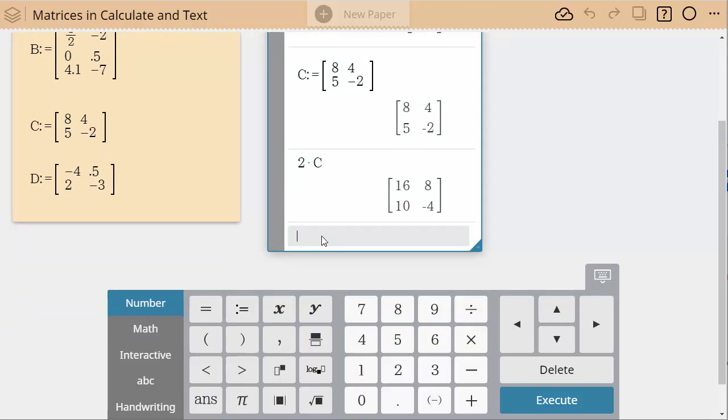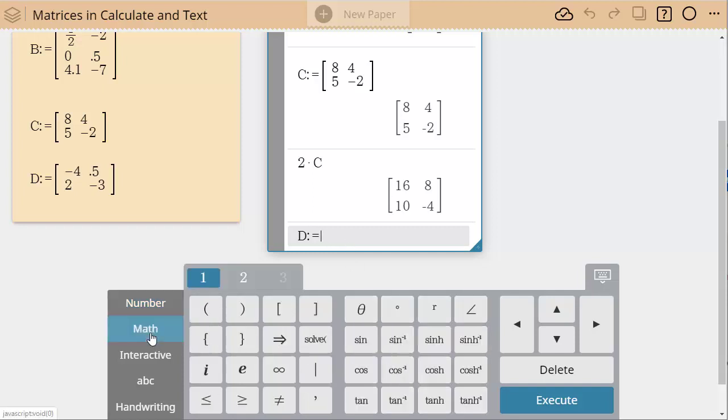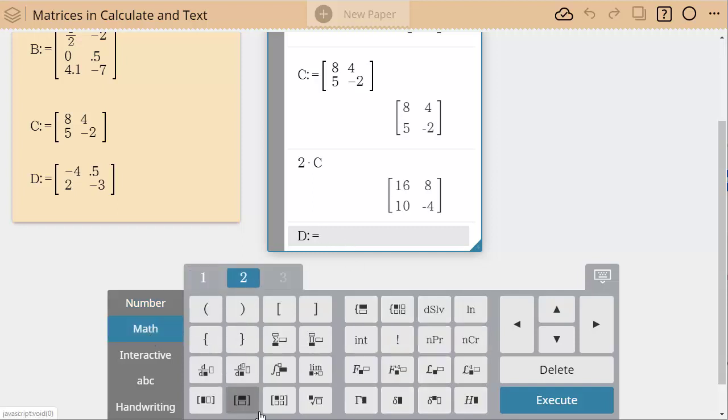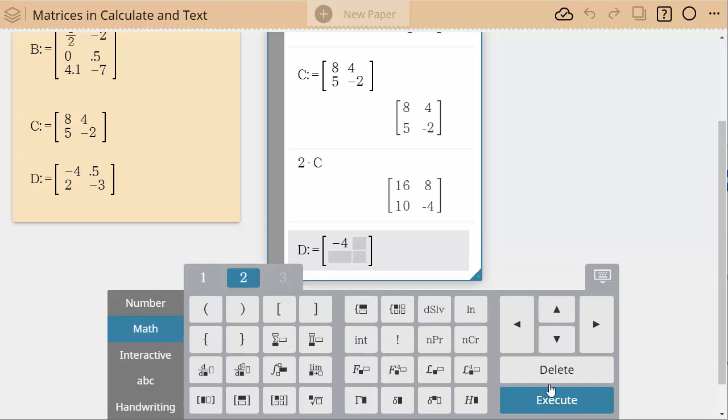Let's enter D now, and I want to show you how you can use your variables. So we're going to go again, math, 2x2, and now let's enter our values here.